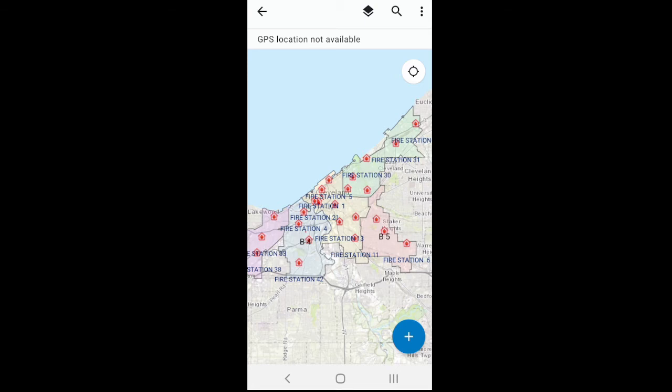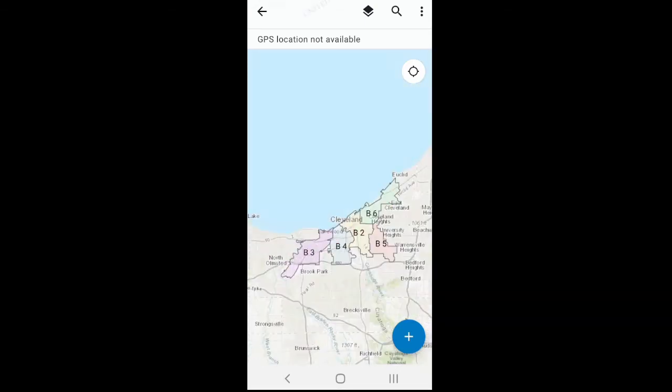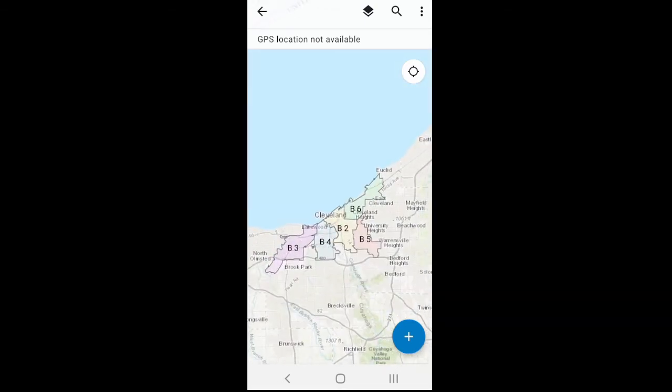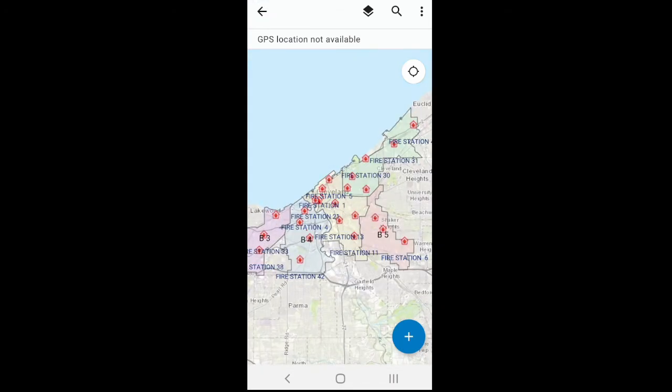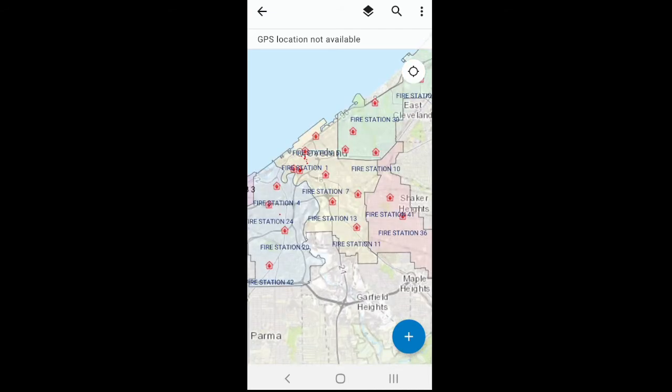I'll back out a little bit here. When I back out, you'll see just the battalion layers. So those are the battalion boundaries. And if you zoom in, you'll see the fire station layer come up. So we have every fire station listed there with the title. And you'll notice as you work in this program, it takes a little while to get used to, but if you're not seeing something that you expect to see, it's probably because of your zoom level.